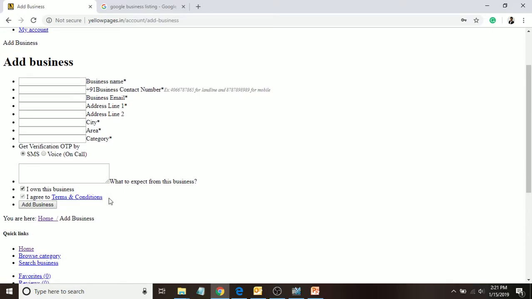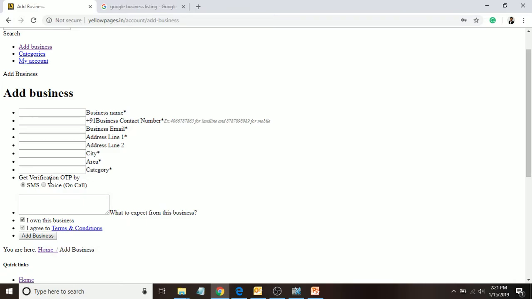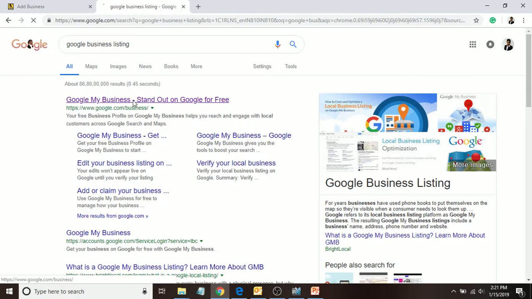Yellow Pages is going to verify the details as well, via OTP or maybe via a voice call. Once you click on add business, it will take around 2 to 3 days to get verified. A similar approach can be taken for the Google Map listing, or you can say Google Business Listing.